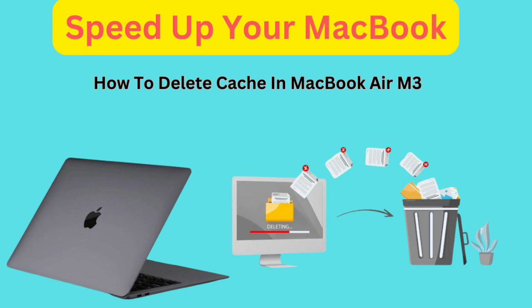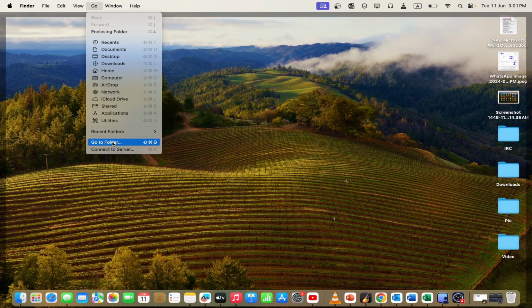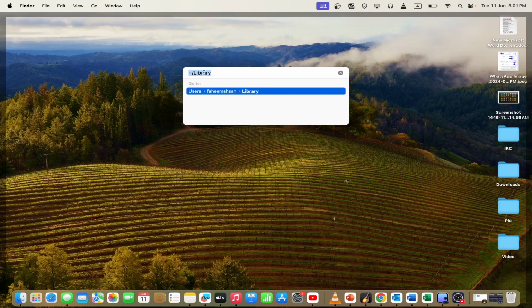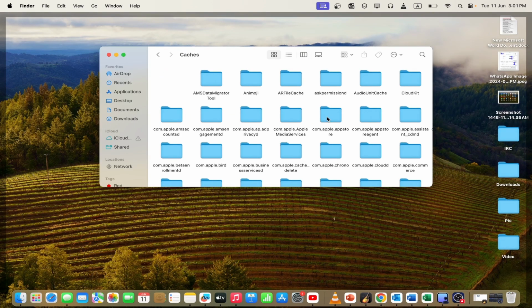So let's start. Here we go. We have to click on Go, then go to Folder. Here type / and Library. Press enter and you can see Caches. So these caches, select all and delete them. These occupy a lot of space on the Mac.